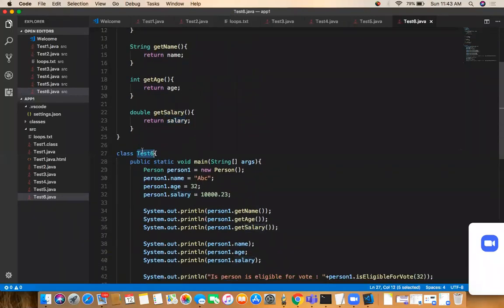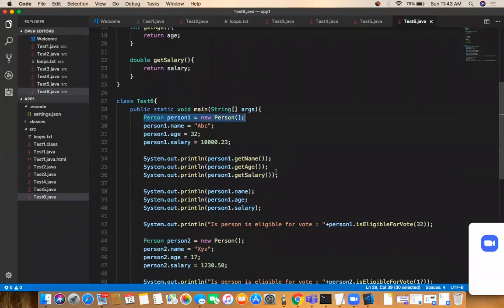Now inside the Test6 class, we have a main method. Inside the main method, we are just creating the object of the person class and assigning values to the person class attributes. And we are printing the attributes of the person one object by calling the methods.